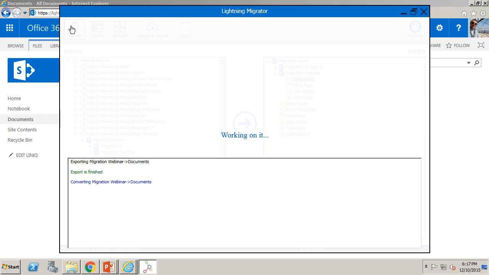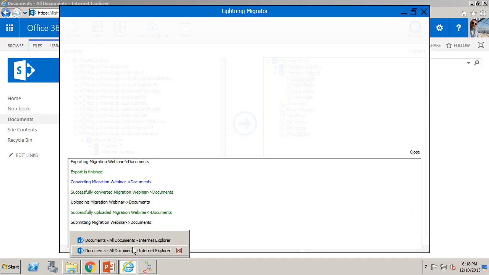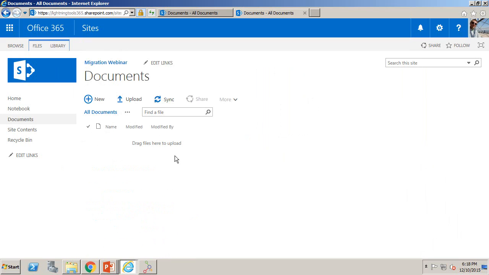So you can see that the export is finished. That means it's created the package. It's converted the package. It will now be taking place to upload it. So that content is now being uploaded to the Azure environment, and we can see that the job has also been submitted. Once the job is submitted, we're really in the hands of Microsoft in order to basically push that content out into the library. So we'll have a look here now, but it may not be there.